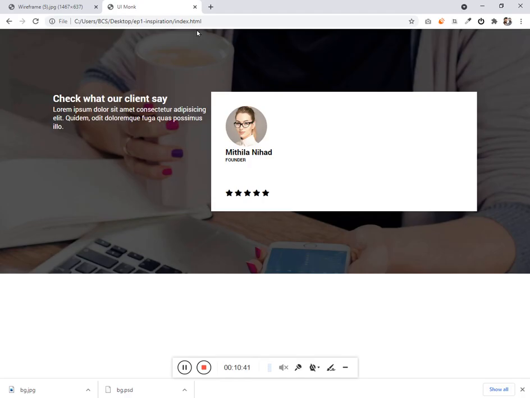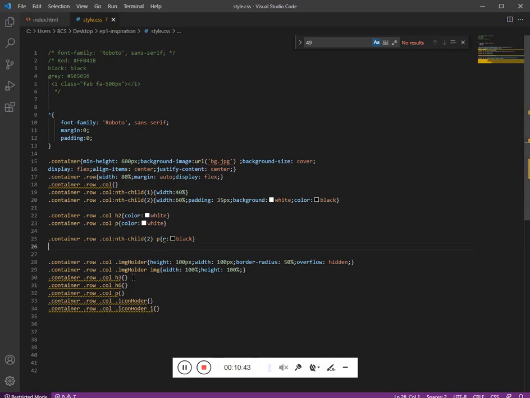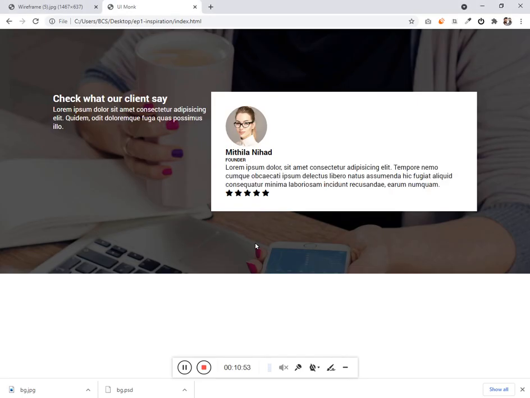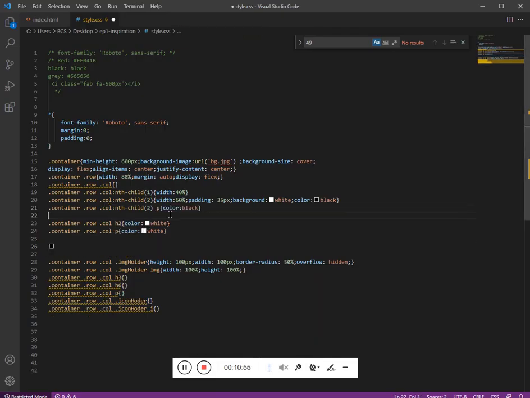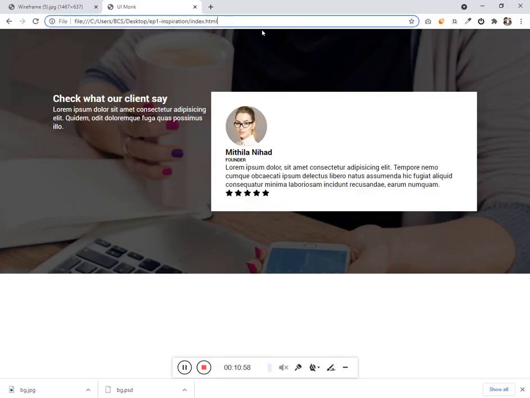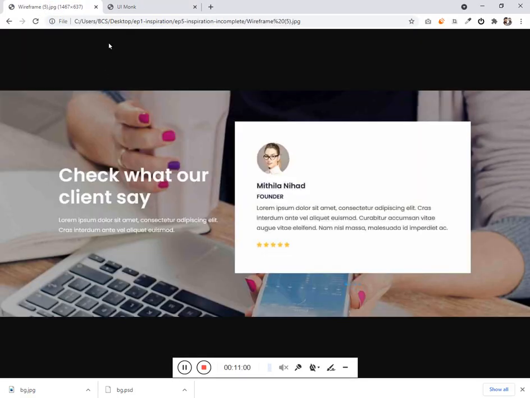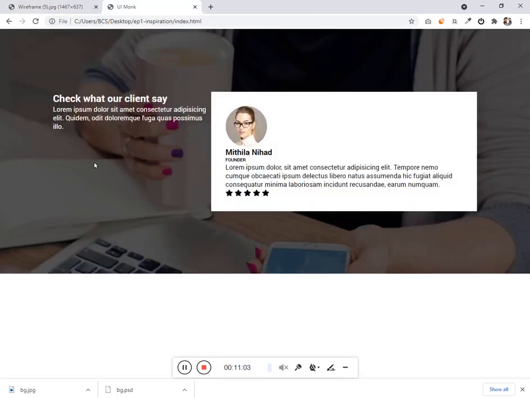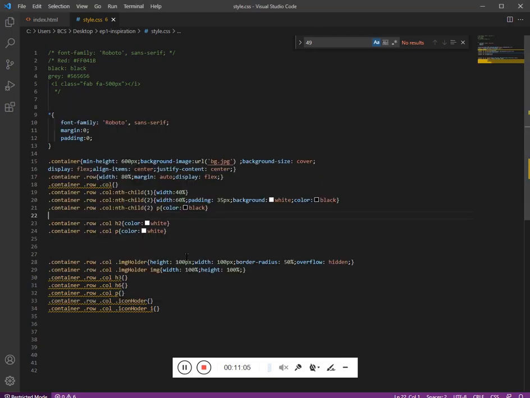Let's place this below. Doesn't seem to work. Yeah, it's working. It was because of the spelling mistake. And now top bottom is okay, left right, let's make this 50 pixel. Yeah, it's working.